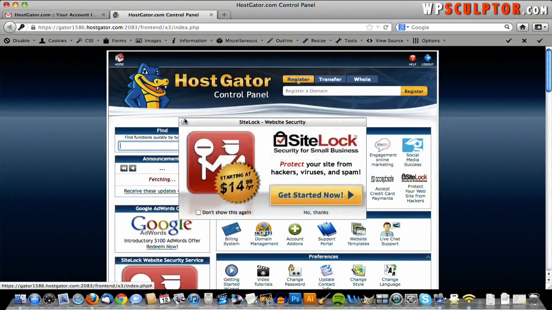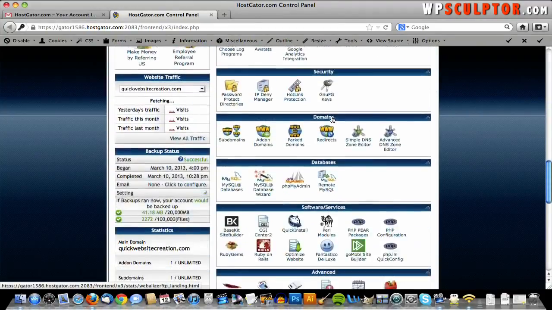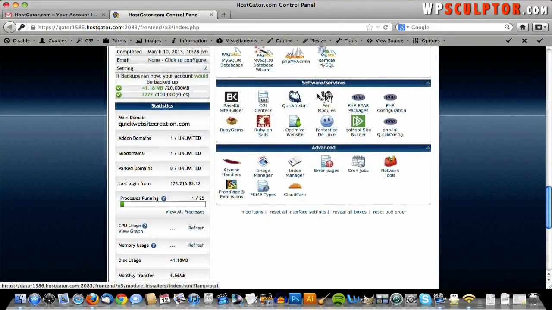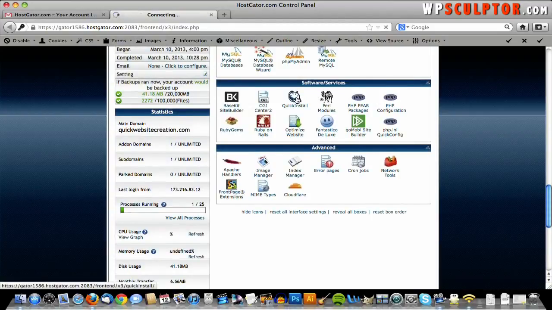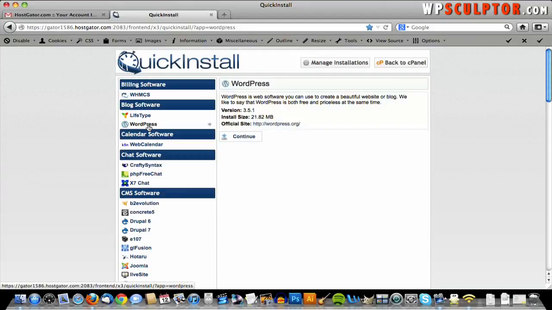Now just exit out of these things, and we're going to scroll down almost all the way to the bottom under Software and Services and click on Quick Install. Okay, yours actually won't show any of this stuff. The only reason this is showing on mine is because I have another domain already installed on this account, but that won't affect anything that we're going to do. So go ahead and click on WordPress, and then we're going to click Continue.